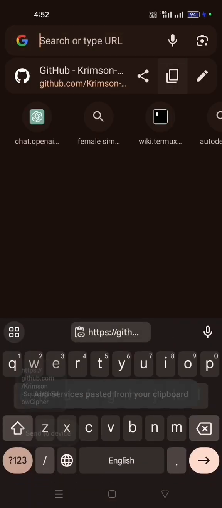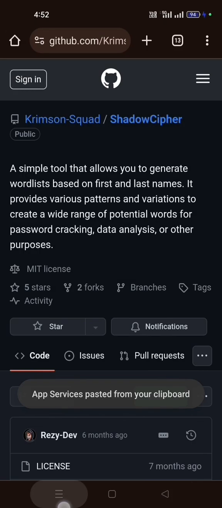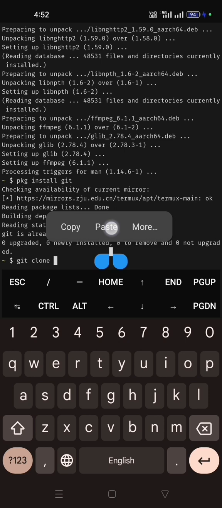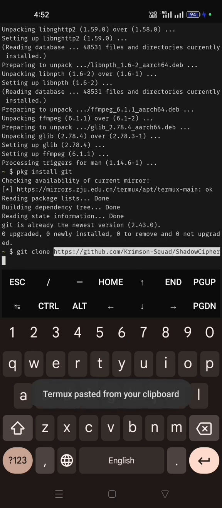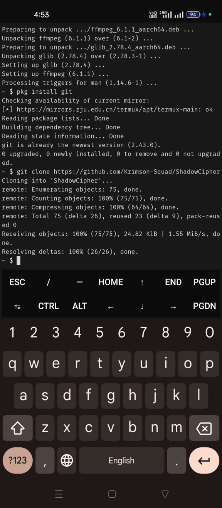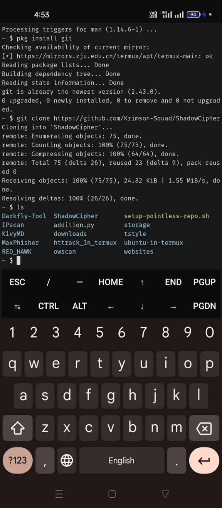You have to copy this link. Okay, then go back to your Termux terminal and just type git space clone and then paste over here. Okay, then press enter. So it will download all the required files from the internet.